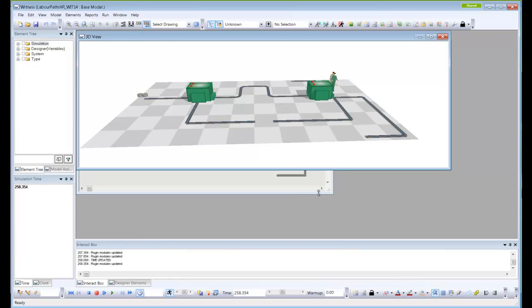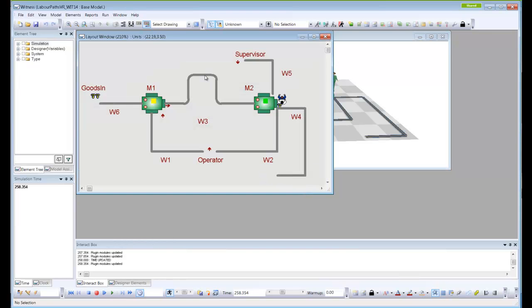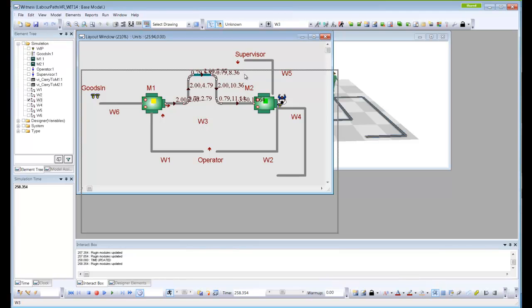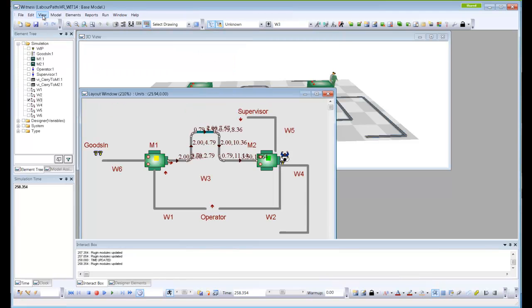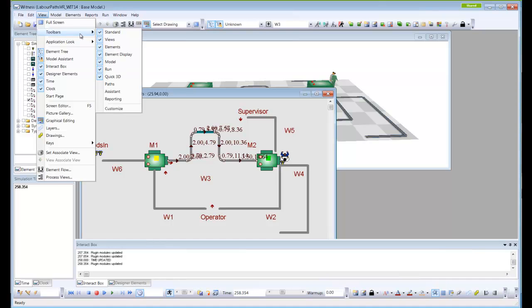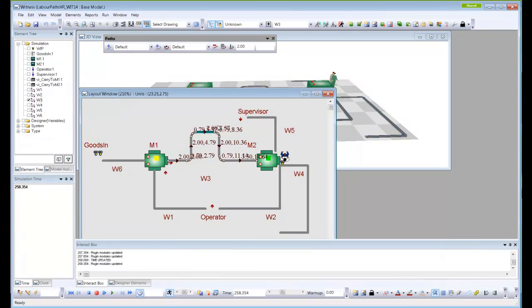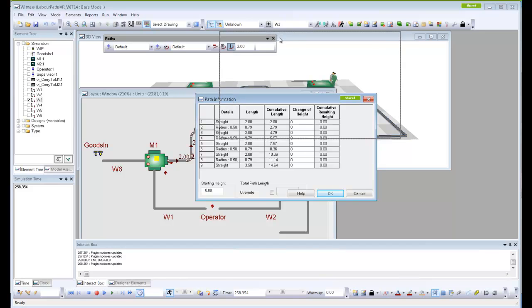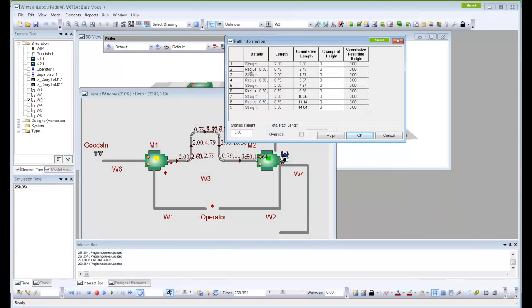If I go to my path in 2D and I want to open my toolbar for paths, so I go to View, Toolbars, Paths. Having selected this path, I can go to the Information dialog, and this is a path I built up in the previous webinar, so you'll have seen this much so far. But what I'm now going to do is add some height in. So my person first of all goes straight, then he goes round a corner, and on the third segment I'm going to say he goes up 1 unit in height.